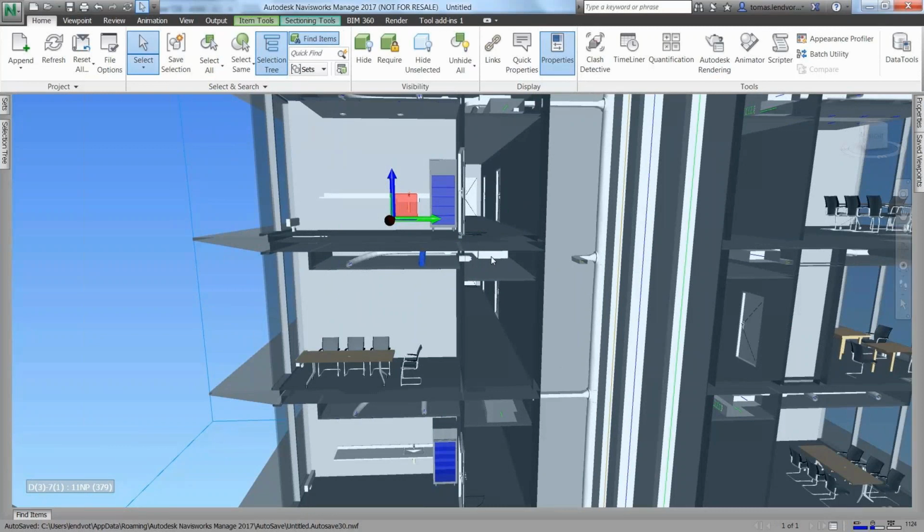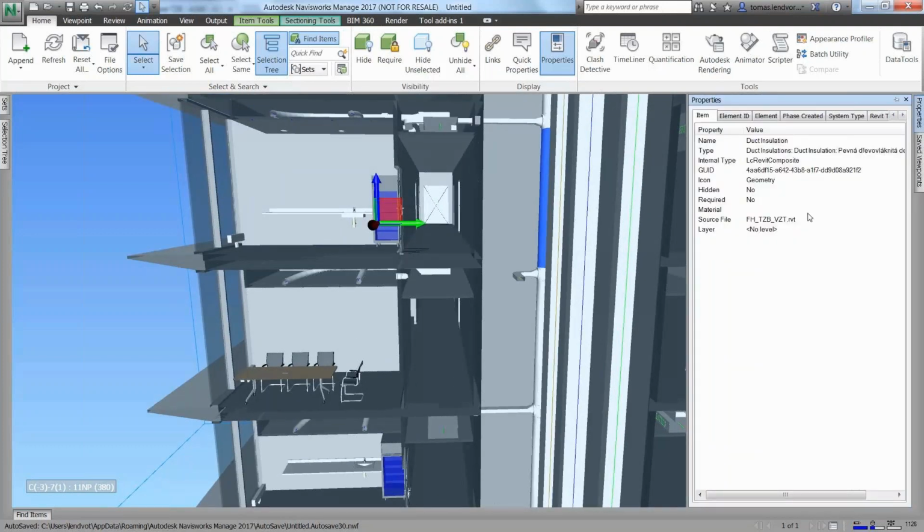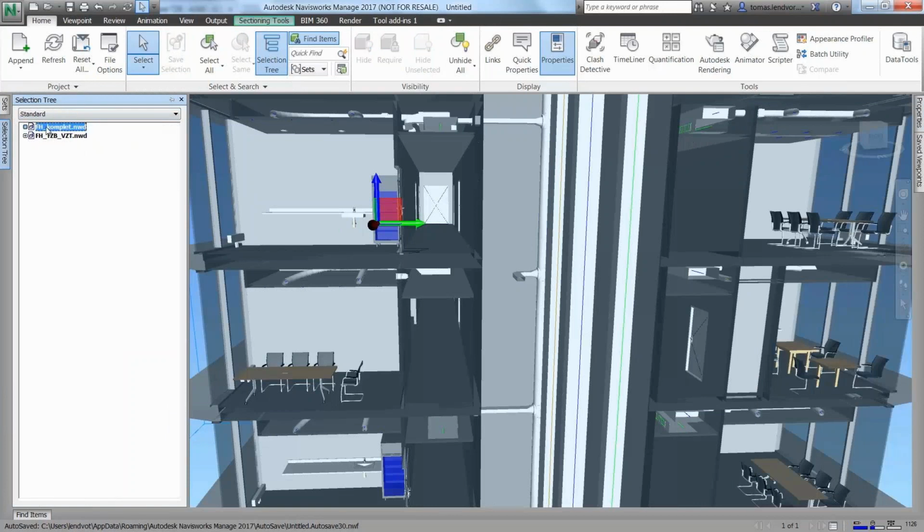Immediately you can see that I have the HVAC system loaded into my model, again with all information. This is very important. All information is maintained and kept throughout the process. So I have information about parameters, material, etc. All the properties are available here, just to prove it.